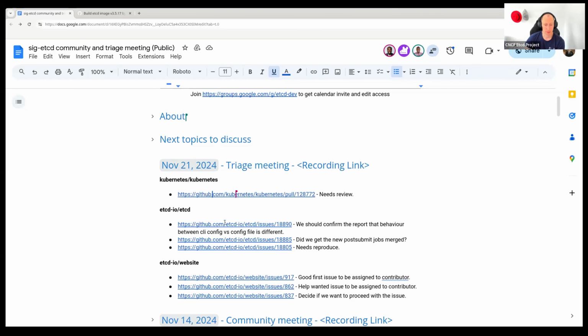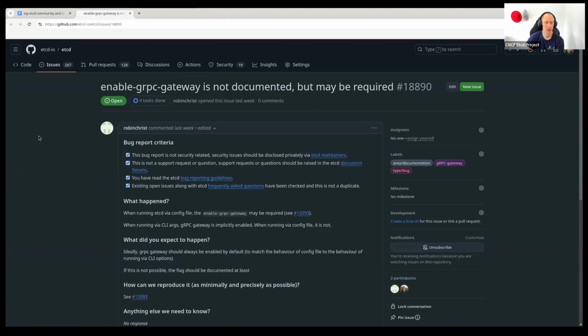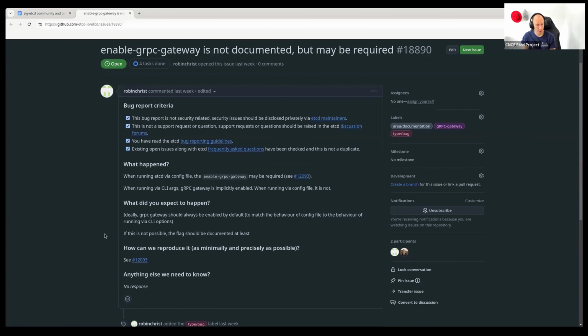Cool. On to the next one. Okay, so moving on to the etcd main repository. We've got a bug report here that came in last week. There's been a bit of previous discussion on this in some other issues, which are linked.